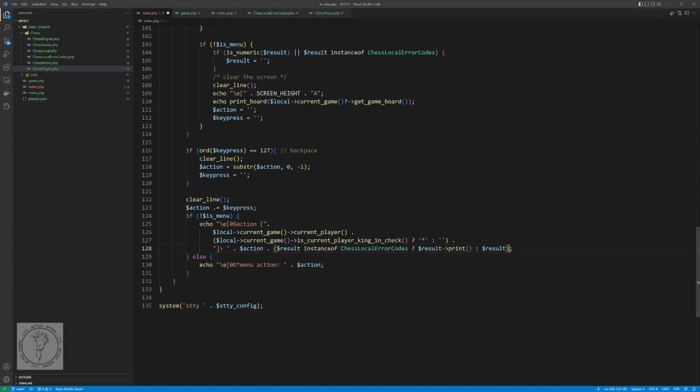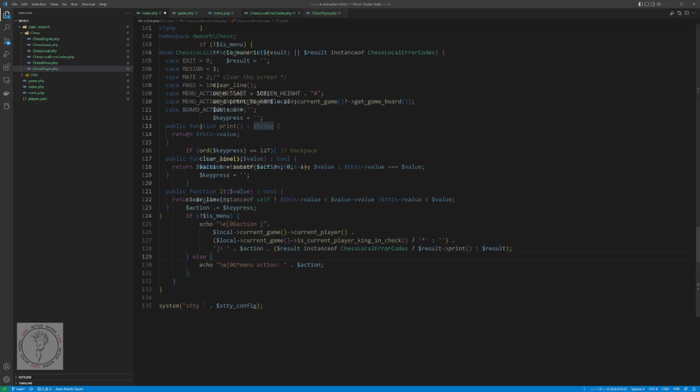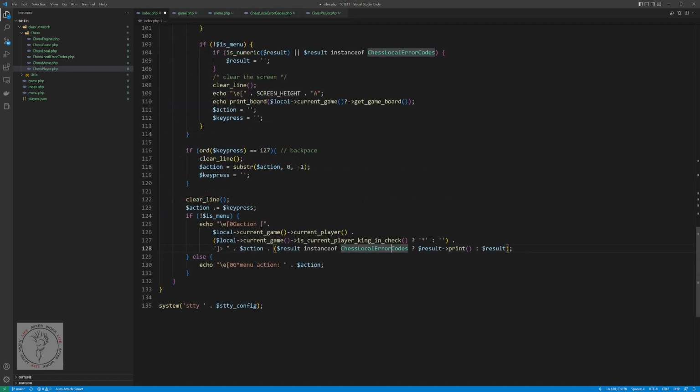So we can replace this one. We check if the result is an instance of our enum. If so, then we print its value. Yeah, so we do not print the enum as itself. We take its value and we return this as a string. If it's not an instance of this enum, we print a result which should be a string.